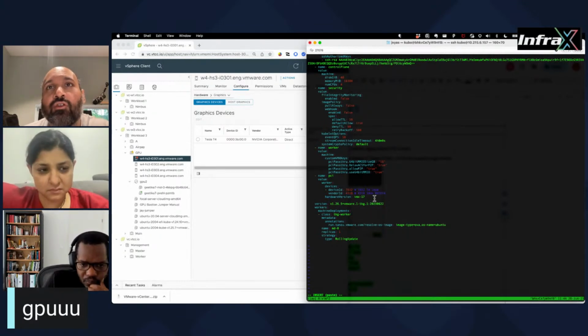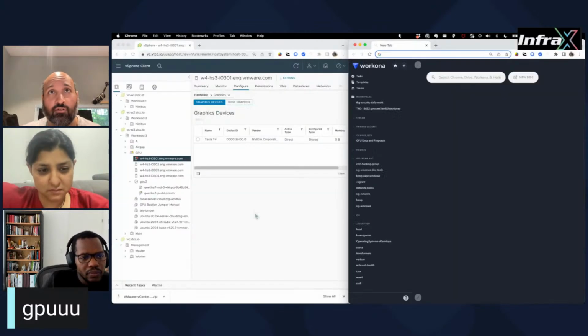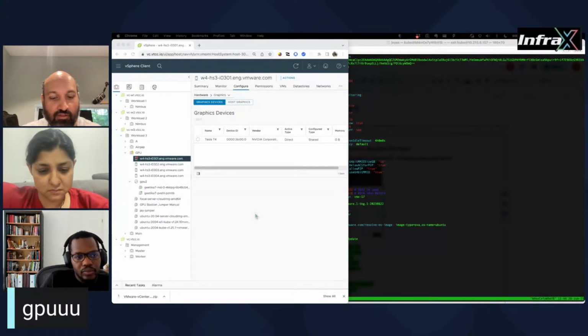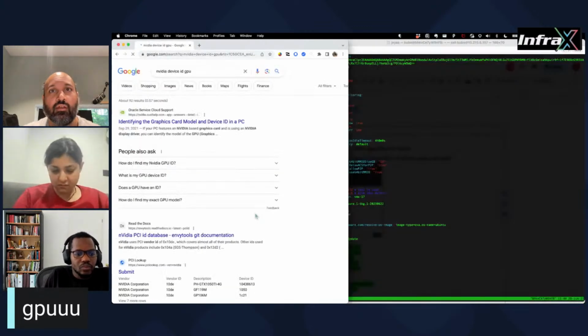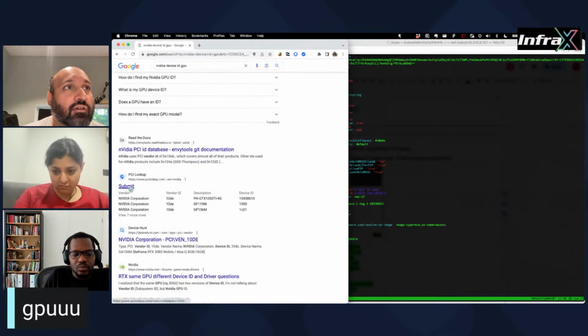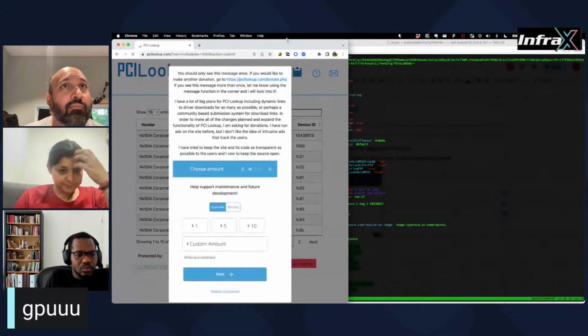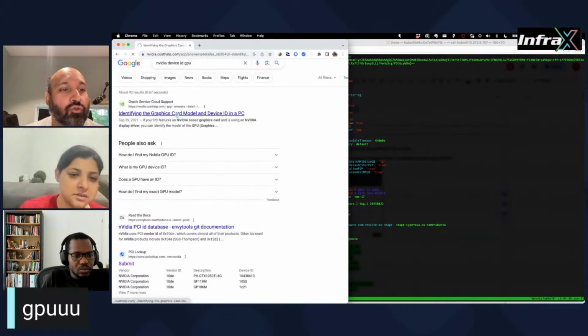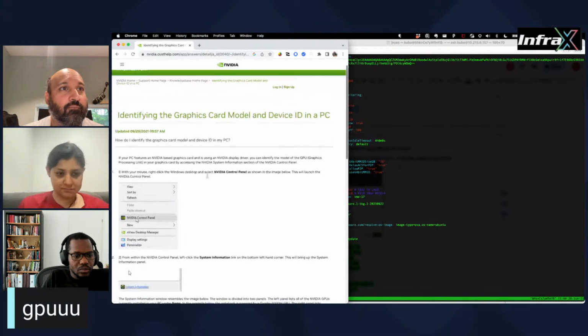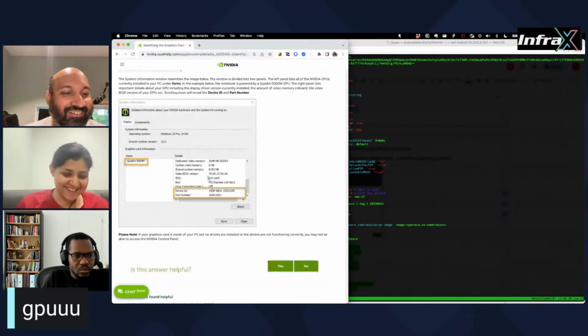And you could look this up. You could go on the internet and search something like NVIDIA device ID GPU, and then you could see these numbers here. There's a PCI website or whatever it is. You could also ask ChatGPT, that's what I do. You can also see it on vSphere.